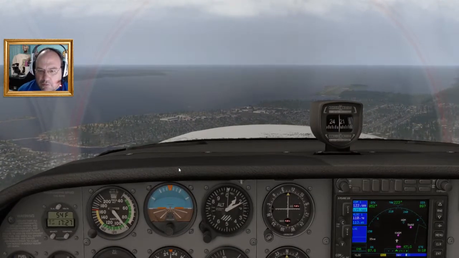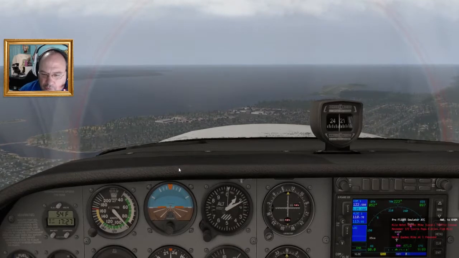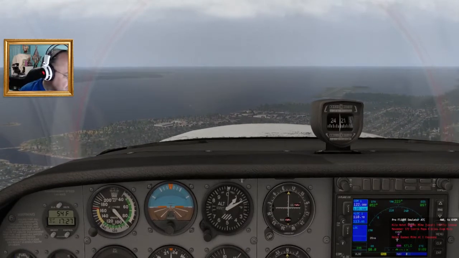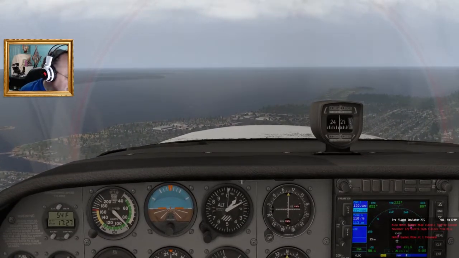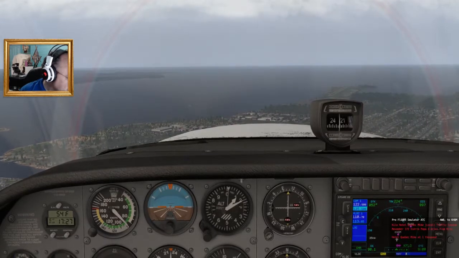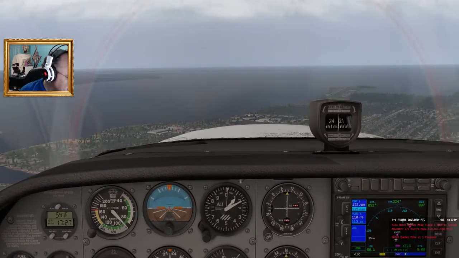Well, I guess I'll do this. Kilo Hotel Quebec Mike traffic, Cessna November 172 Sierra Papa, 4 miles from Kilo Hotel Quebec Mike at 1000, entering right downwind for runway 6.